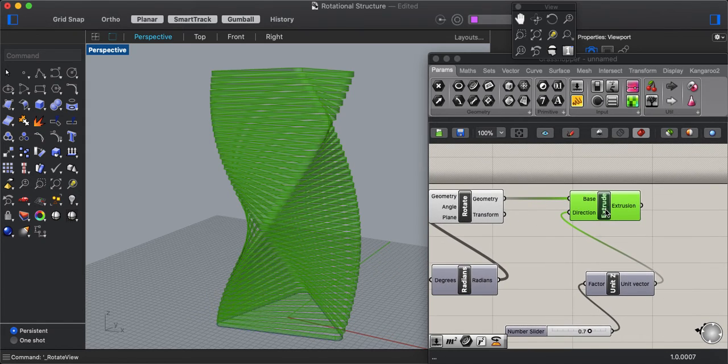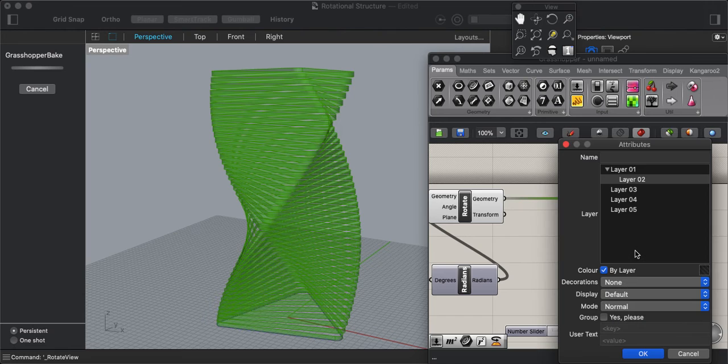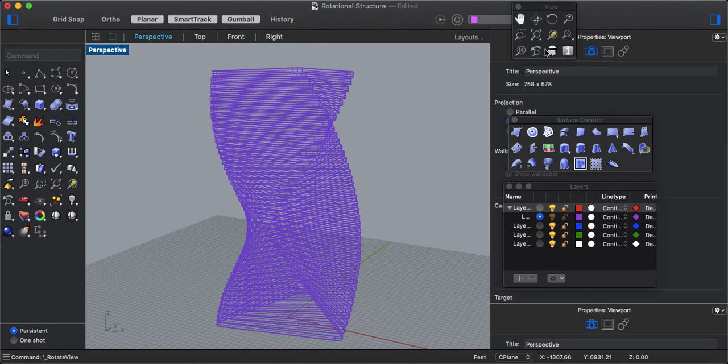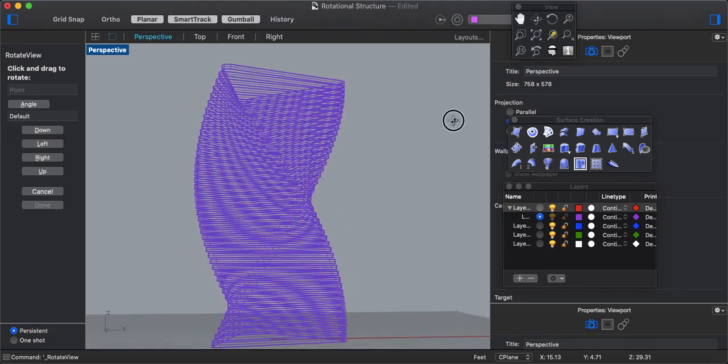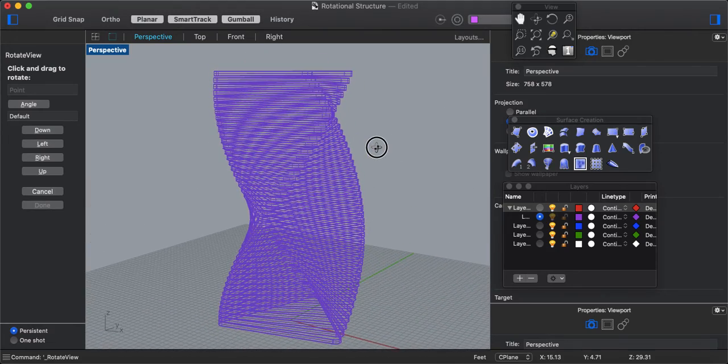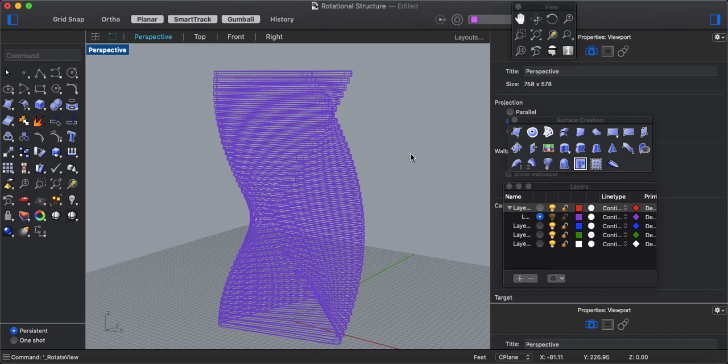Now I want to bake this. Layer 2, yes. Please do group this. And okay. Now I don't need Grasshopper anymore. Have the structure right here. And yeah, so that's how you pretty much make a rotational structure.